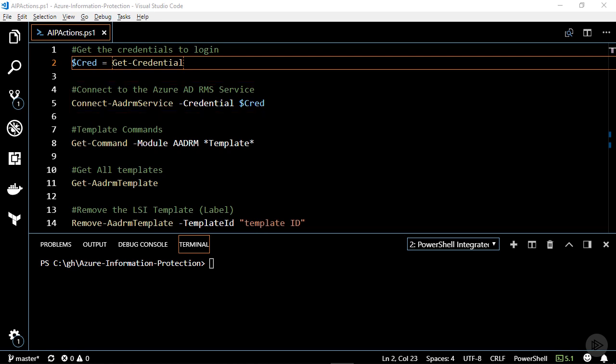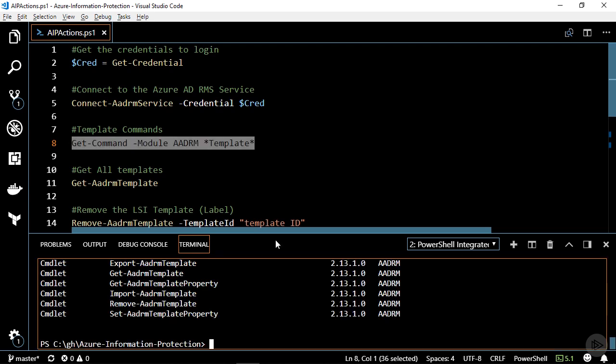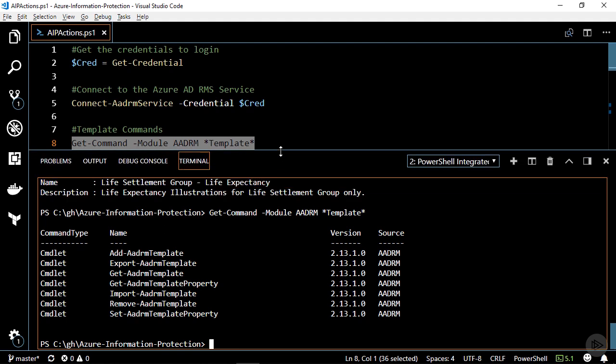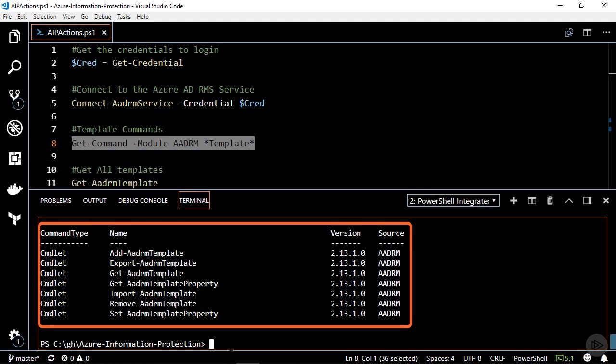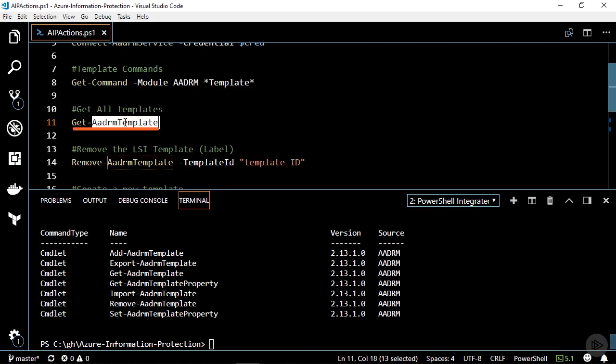So the first thing I want to do is just get all the commands that have to do with templates. So I'm going to run Get-Command -Module AADRM *template*, and that'll return all of the commands. Let me move that up a little bit. So you can see you can add a template, export a template, you can get one, you can get the properties of a template, or you can set properties of a template.